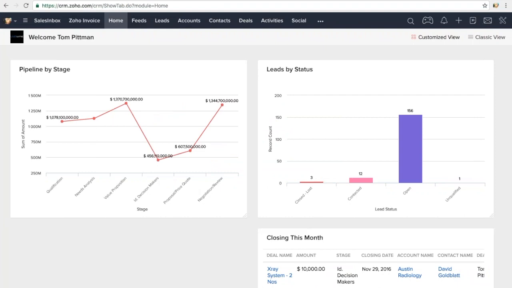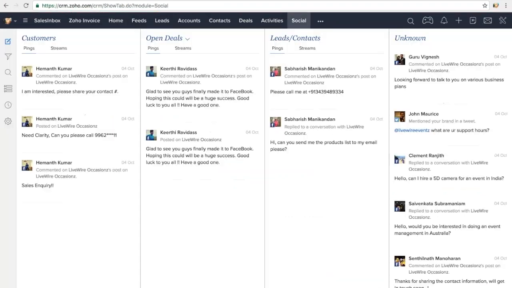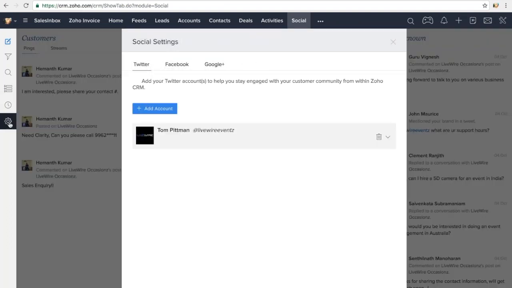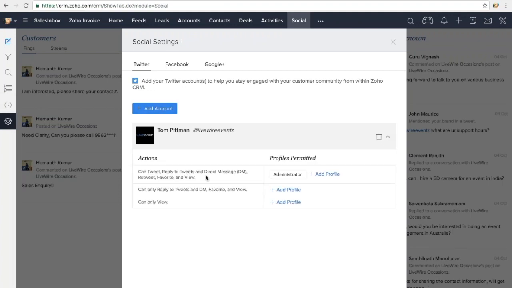All right, so here we go. We have the social module within Zoho CRM, and to configure this, all you need to do is get into the settings and add your Twitter account. Once your Twitter account is added, you should be able to see this, and here you can configure the profiles that need limitations or complete permission to do tweets, reply to tweets, or even send direct messages, right?